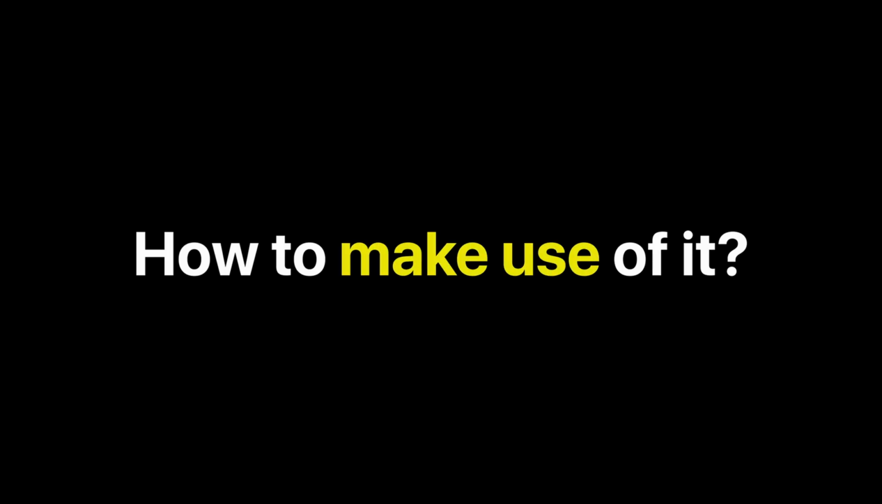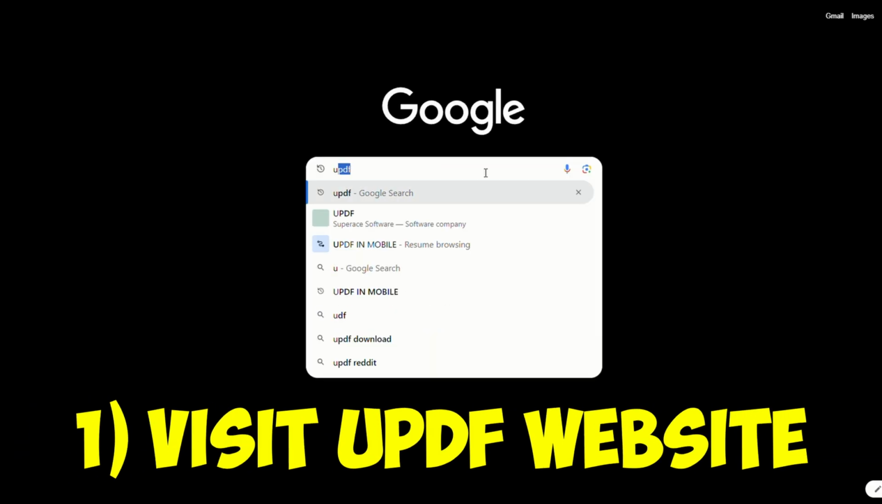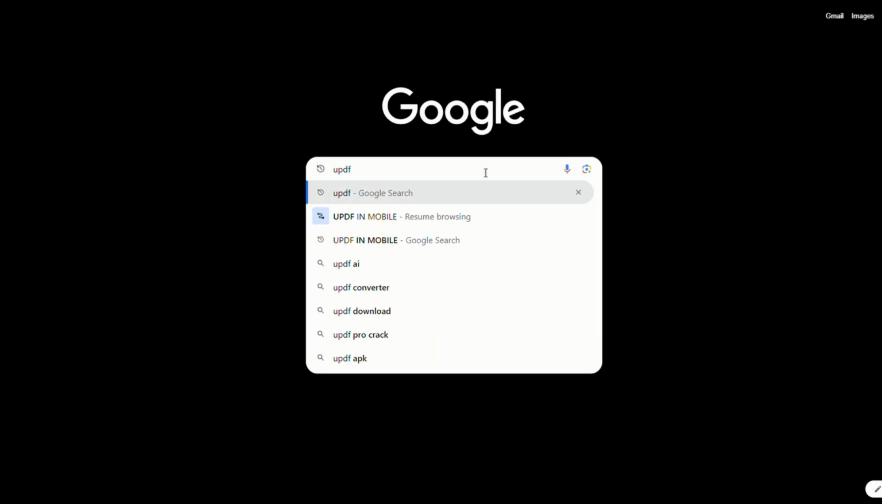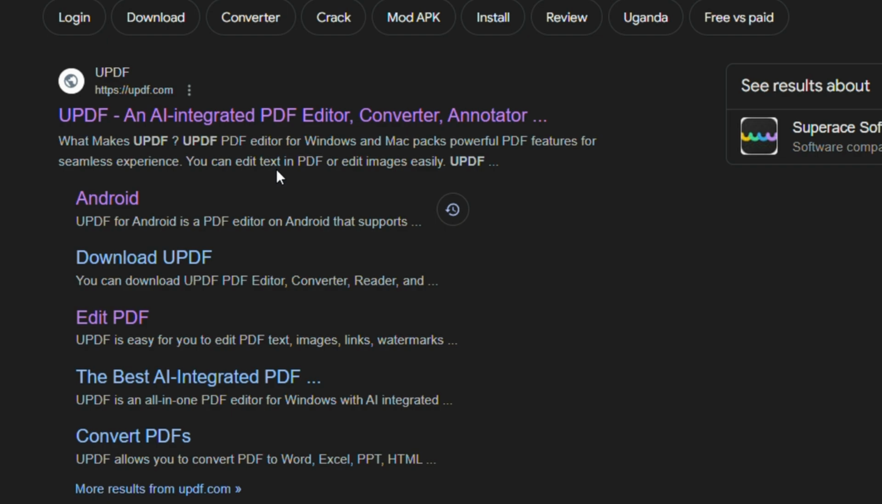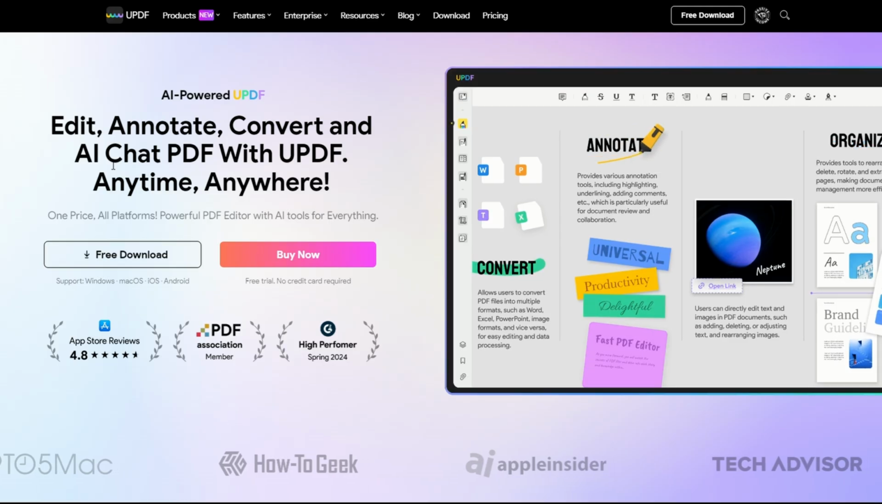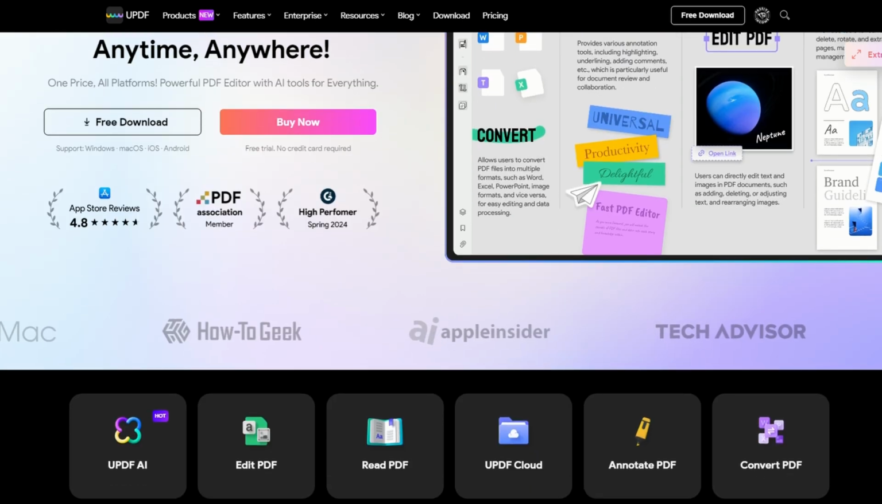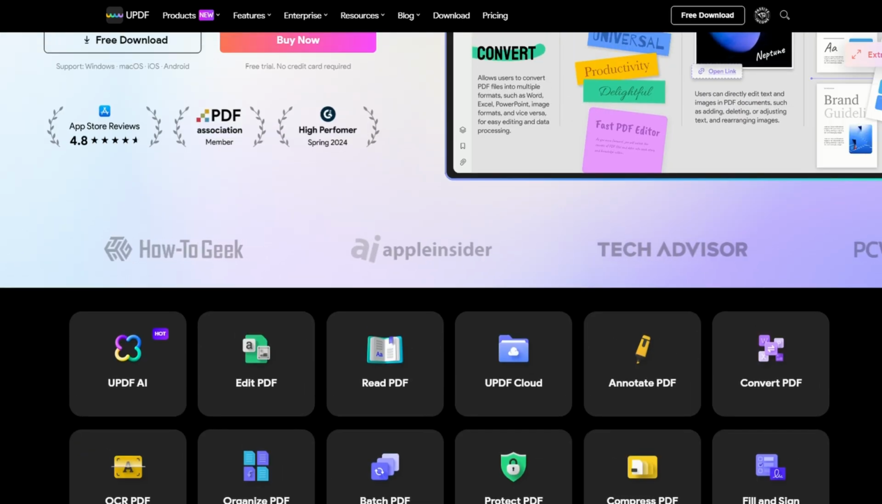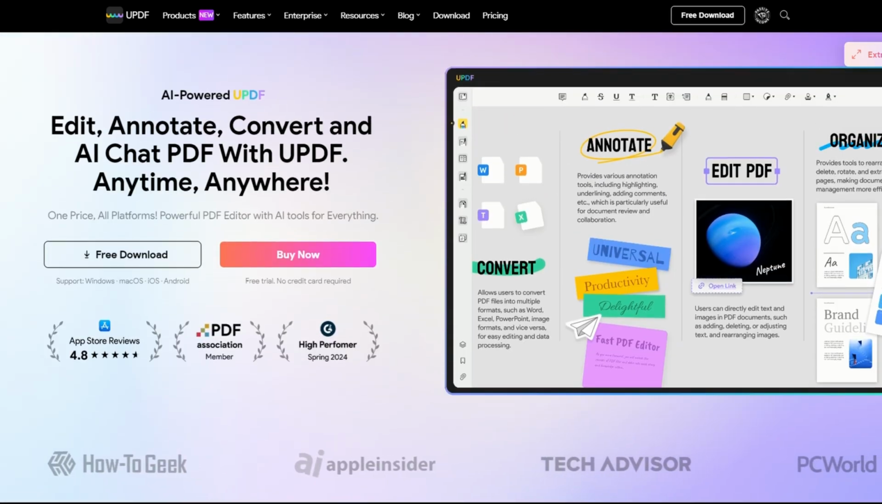Here's the steps. How? Step 1. Visit the UPDF website. Go to your browser and simply type in UPDF. After the results are given, click on the first link to be directed to this page here. Judging by the appearance and even the choice of color palette, it's a no-brainer. This website here won't disappoint.